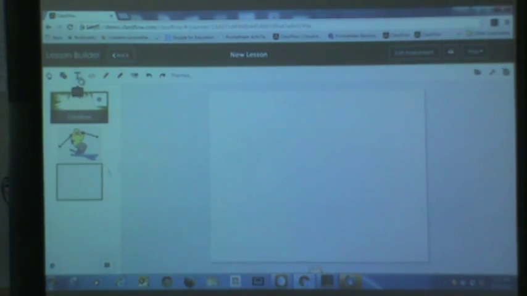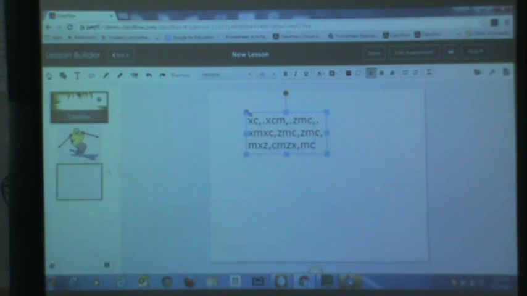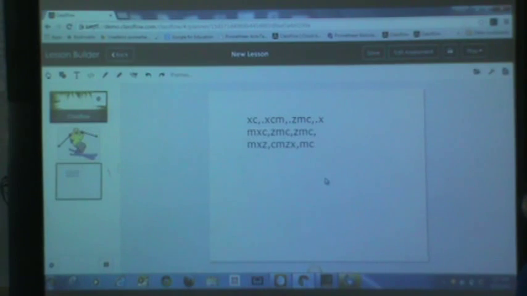Now I can type, so there's my text box, looks just like Active Inspire. This looks just like Windows, right? So I can type, and then if I wanted to add an image on it, I toggle over to that folder, and that's where, and watch this.